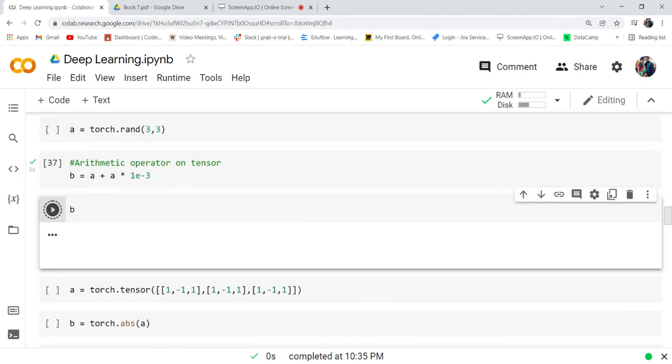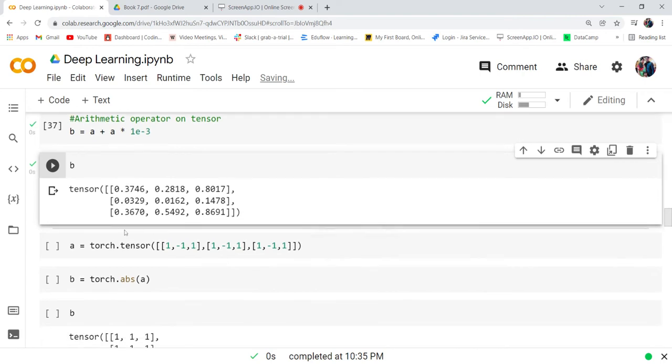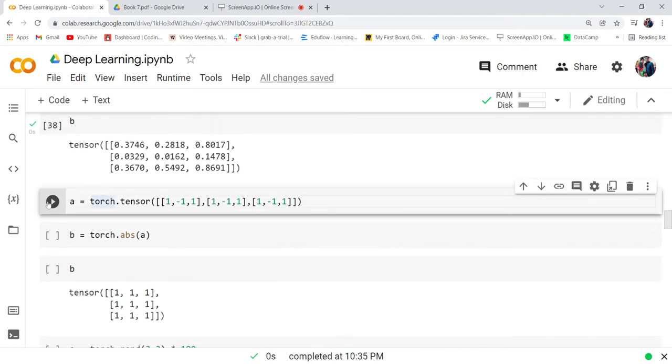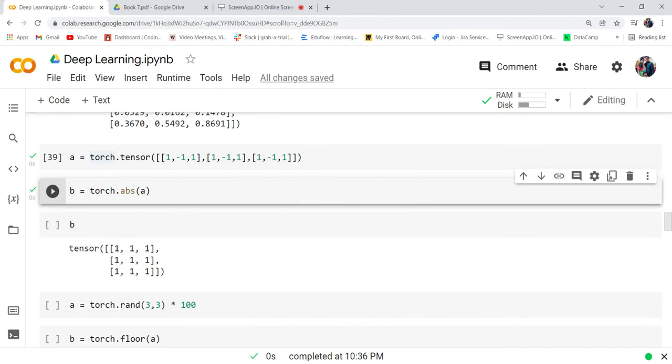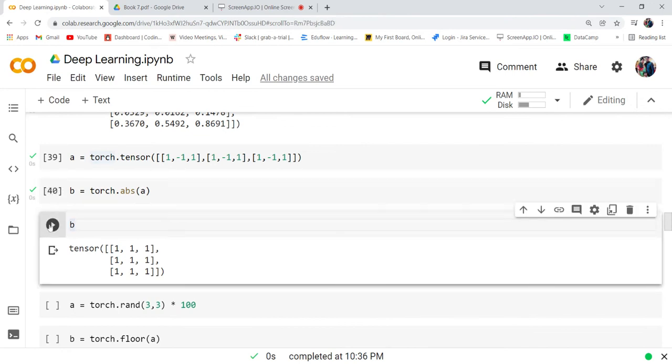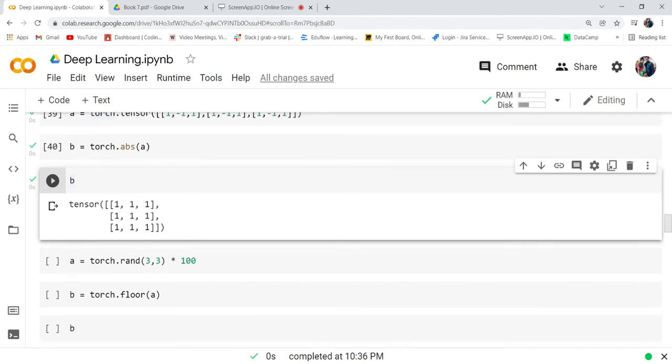Then I'm going to create this b value over here on the screen. So a is equal to a torch tensor, and it has three dimensions also. Then I'm going to have b equal to torch dot abs of a, and I'm printing this b again. So it will have the absolute values of these. A few numbers have a negative sign, minus 1, and a few are 1. So this function abs is going to convert them into absolute values.